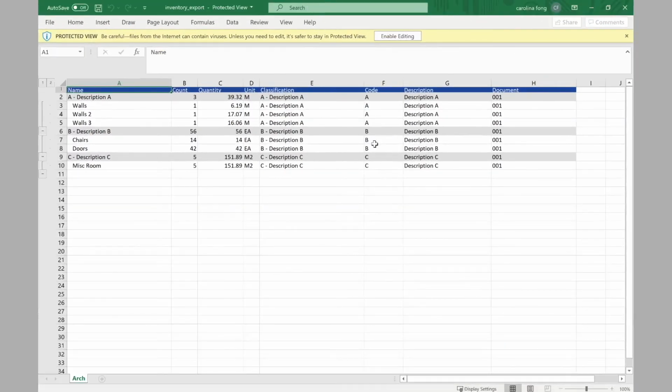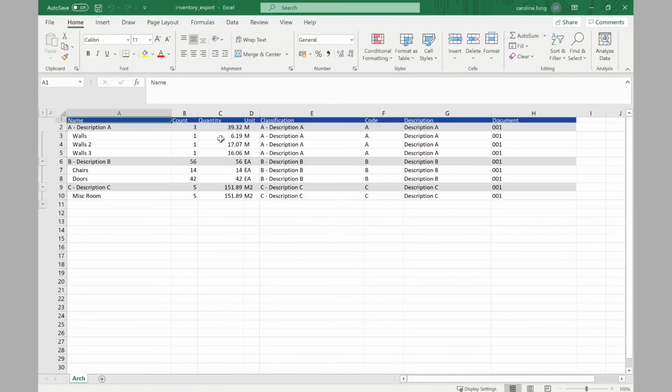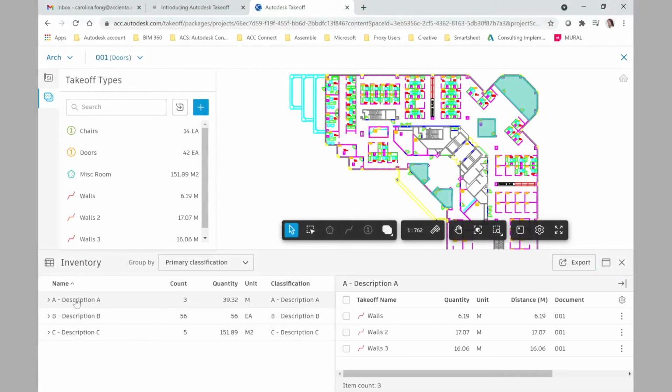This is an example of how the Excel sheet looks. All the information is there from the category types that we created, the names of those quantity takeoff types, the quantities, and the type of measurement. If it's linear in meters, like how we selected it, or count in the case of chairs and doors, or area in square meters.